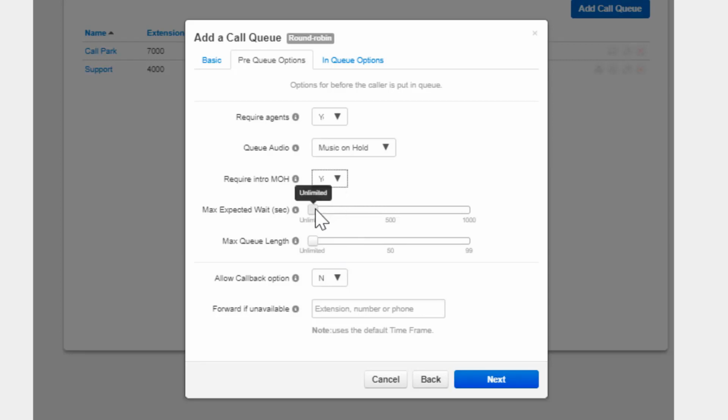Max Expected Wait allows you to add a cap to how long the hold time can reach for callers. If the max expected wait time is exceeded for new callers entering the queue, the caller will be sent to the destination entered in the Forward if unavailable field. Max queue length allows you to set a cap for how many callers the queue can have waiting at one time. If a max queue length is set and a caller attempts to join the queue, it will forward them to the destination entered in the Forward if unavailable field.